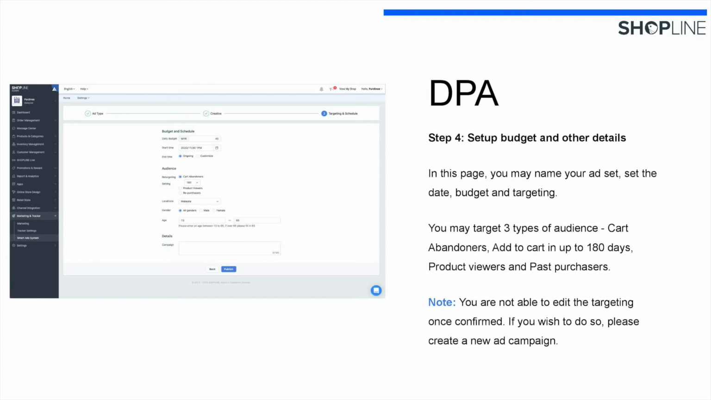You may target 3 types of audience: cart abandoners, add to cart in up to 180 days, product viewers, and past purchases. Note, you are unable to edit the targeting once confirmed. If you wish to do so, please create a new ad campaign.